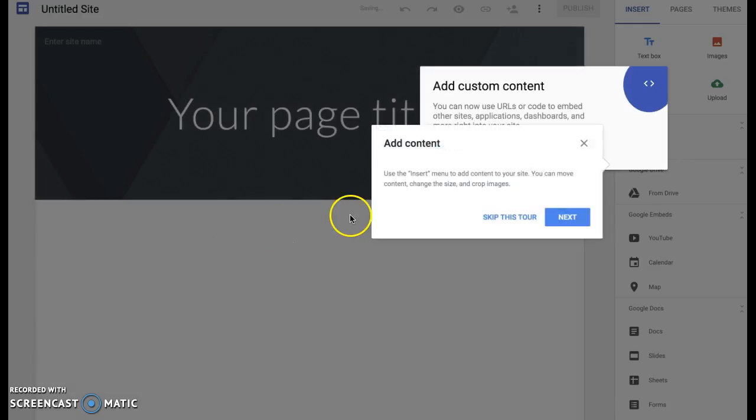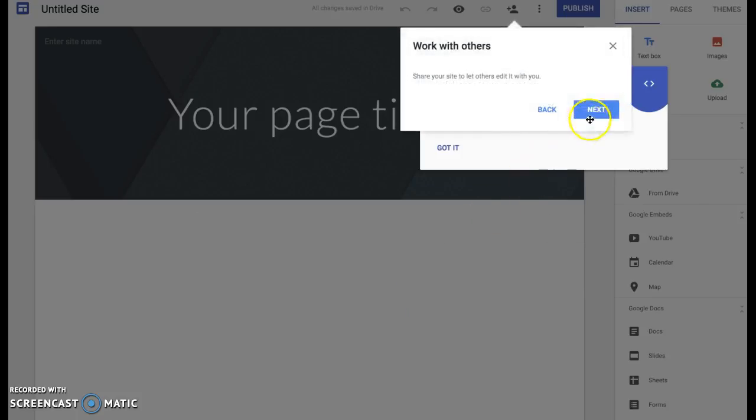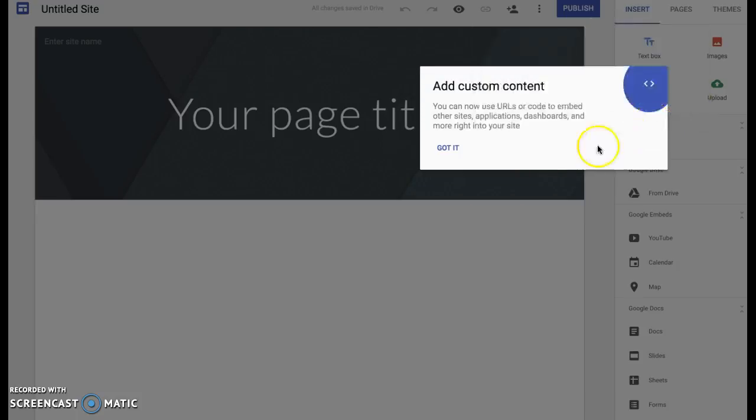From there, you'll get the following screens. If it's your first time using it, there's also some other helpful hints. Also, it just shows you, if you click through here, how you can integrate your Google site into all the other easy features of Google. So if this is your first time, I suggest that you click through all that.